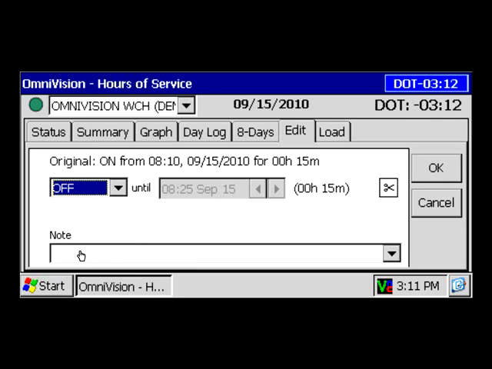The next line has a note field. For all status edits, you will be required to enter a note. As before, there is a drop-down option with some pre-filled notes. None of these really apply to this situation, so you will need to type out a note. You might want to type something like, "Forgot to change status at rest area." To complete the edit, tap the OK button.